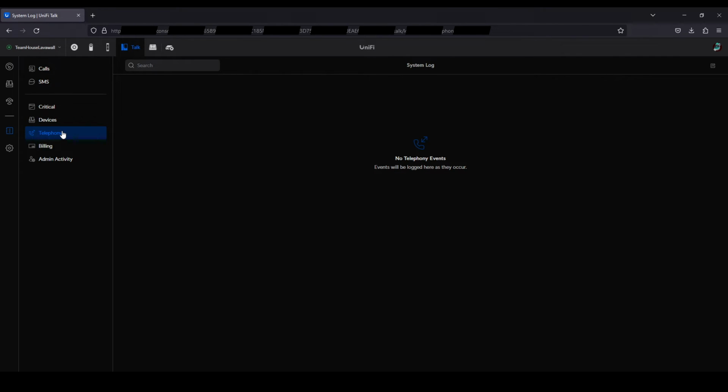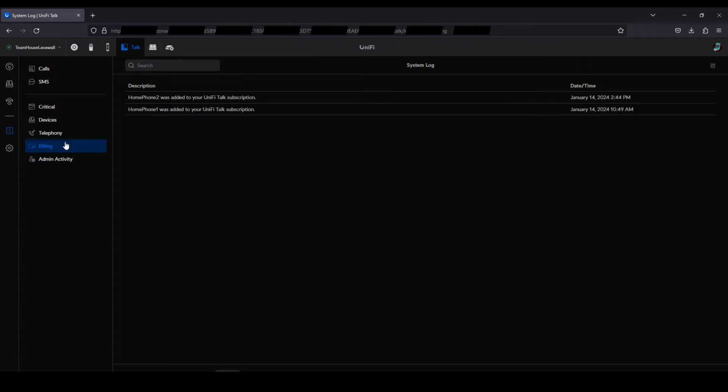Telephony, nothing here so far. I have not figured out exactly what this is for, because all your calls and settings, or SMS, I should say, are in a different section. So this may be used in the future, or maybe this is for critical events I just have yet to get. Not too sure just yet. And then billing you have here.